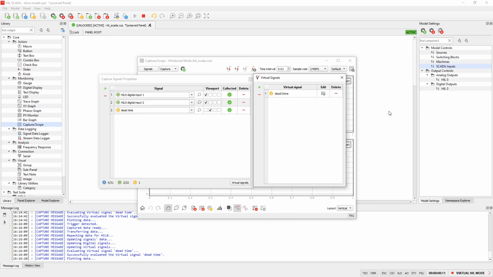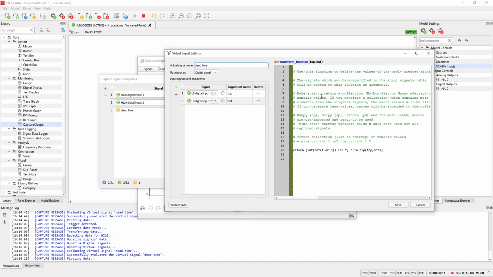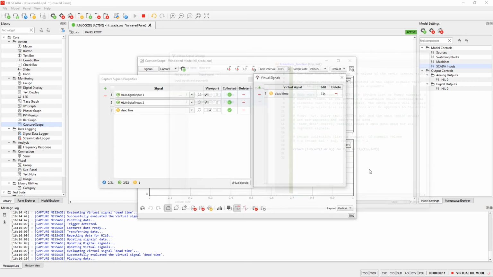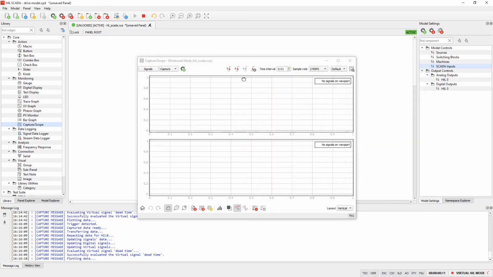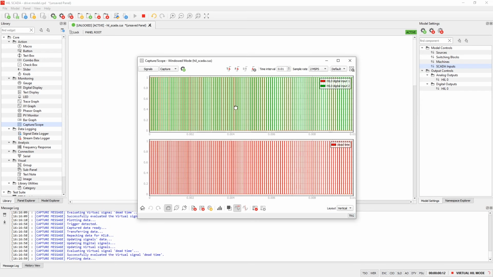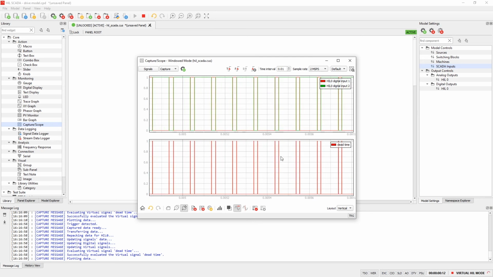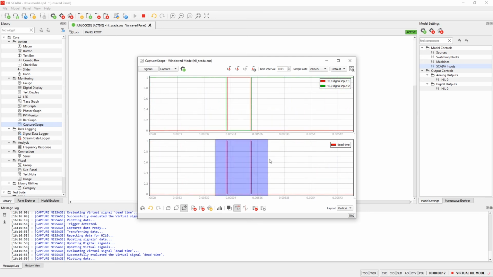Virtual signals can also be used for dead time visualization. This can be done by comparing the PWMs controlling the upper and lower IGBTs of a single leg. Note that this visualization can be done with the resolution of a single simulation time step.